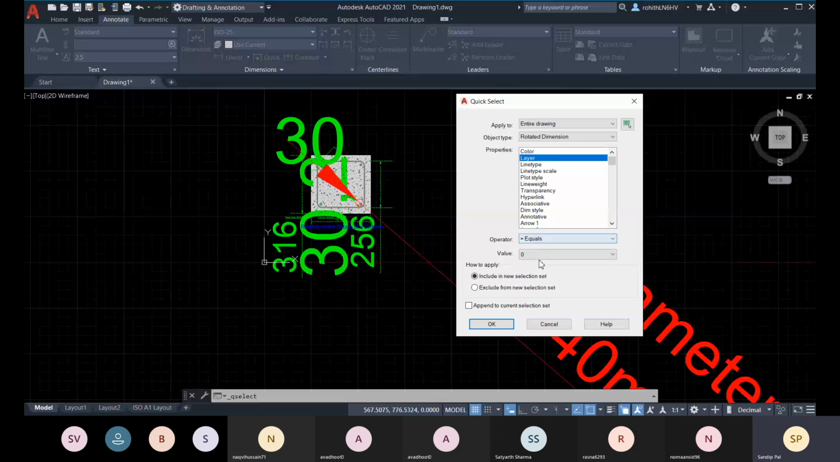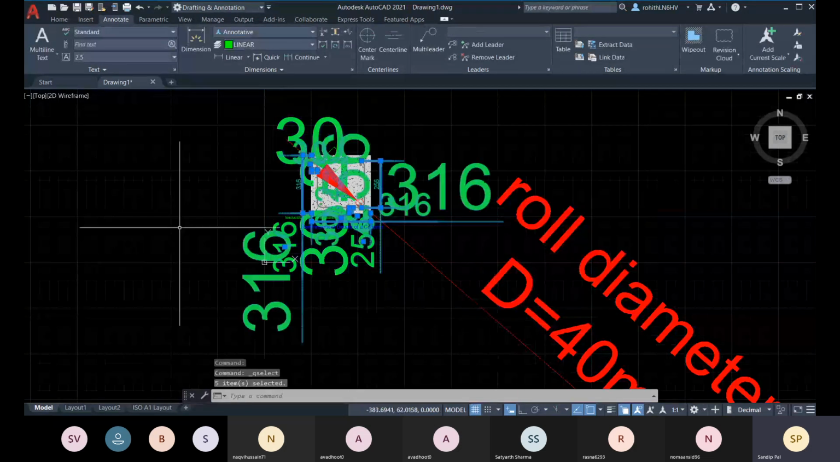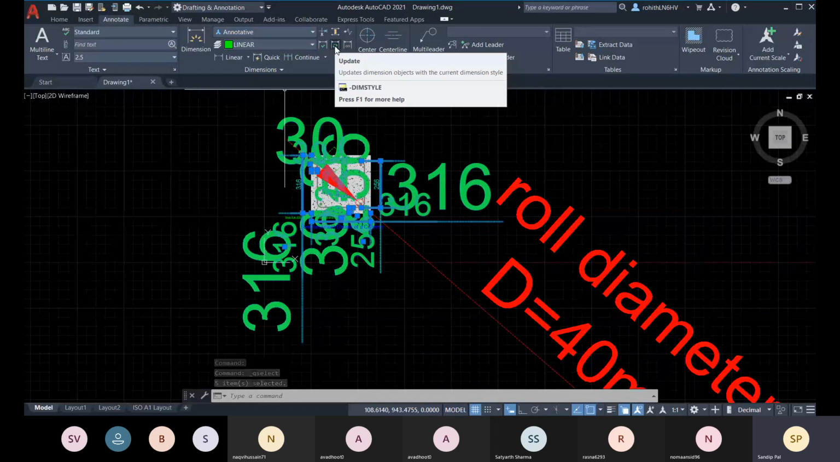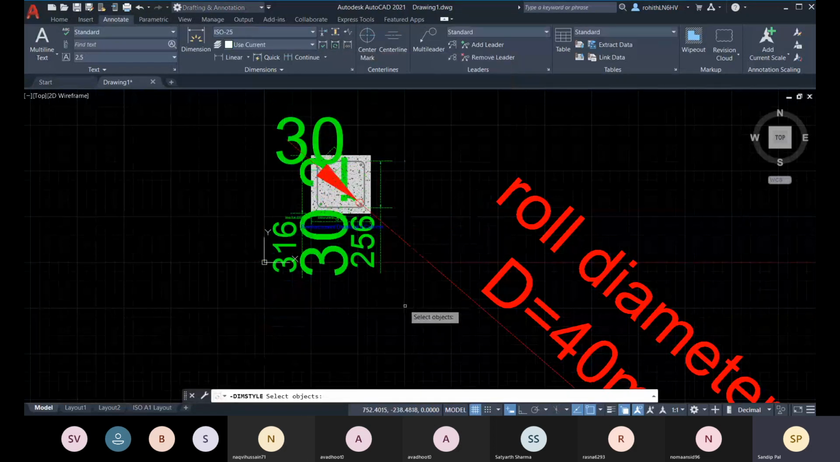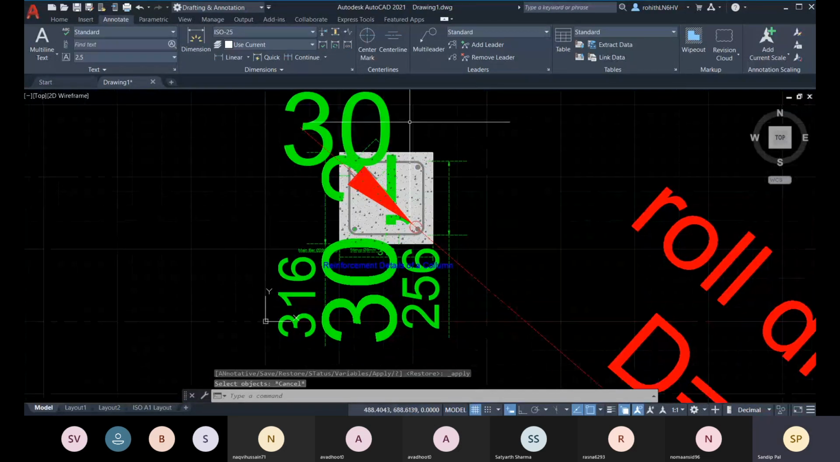Can go for layer, and let me go for that linear one. So with these properties I'll be selecting those rotated dimensions which match the linear will be selected. Click on OK. Right now this is selected. And let's match with the current dimension style. Click on update. That is updated right now.